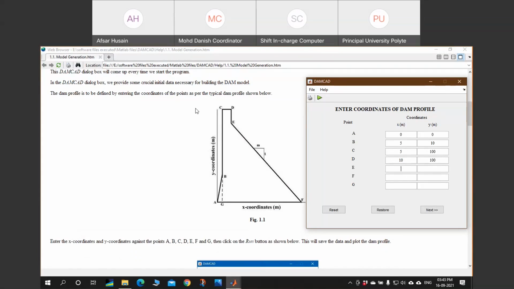For E, it is vertically downward, so the X coordinate remains the same. So it will be 10, and the Y coordinate, say this vertical downward is 10 meter. So give it, sorry, 100 minus 10 is equal to 90. So this is 90. F is this toe. So toe is at X coordinate 50 and Y is 0. And G is X is 5 and say Y is 0.